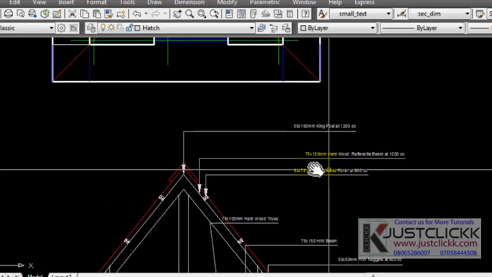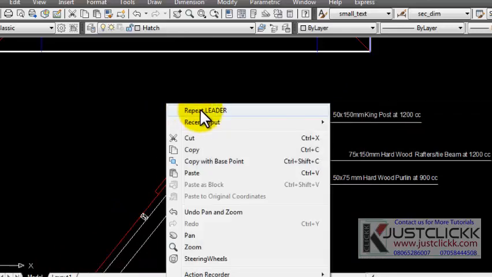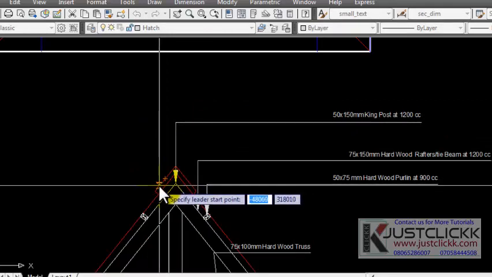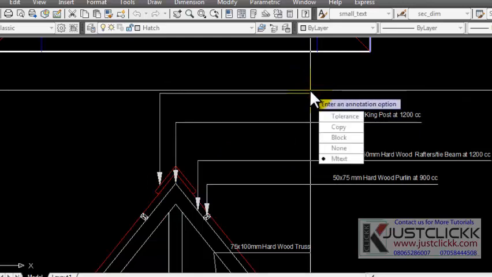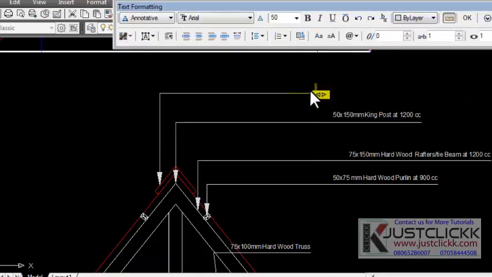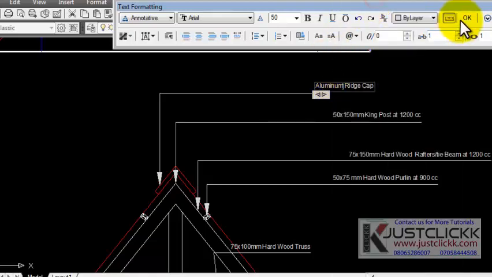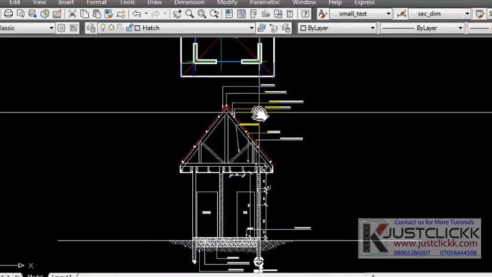Okay, so now we also have to describe the ridge cap. Oh, you have a bunch of descriptions here. This is your ridge cap. Select this, you press the enter key. Aluminium ridge cap. Check the spelling, aluminium. Okay, that's it. So this is how you can describe your cross section.